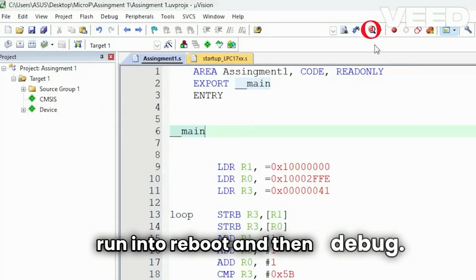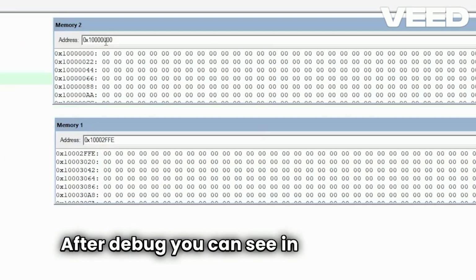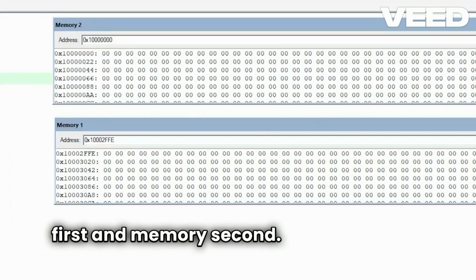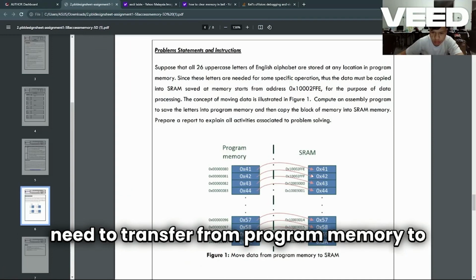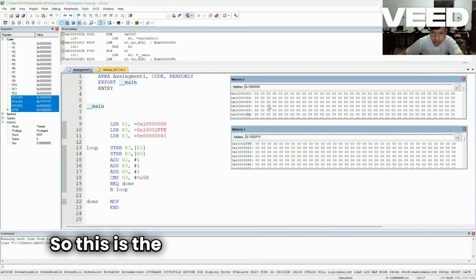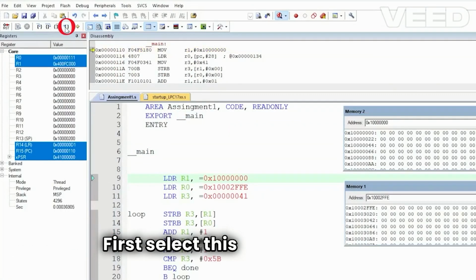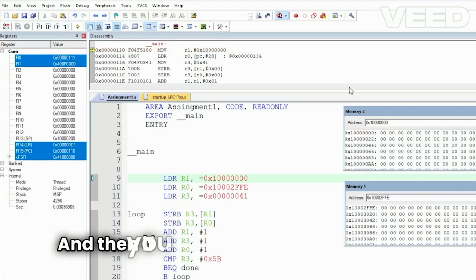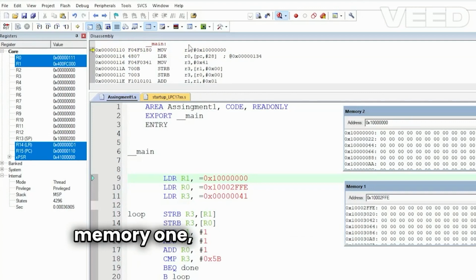Reboot, and then debug. After debug, you can see in this memory that the assignment requires us to transfer from program memory to SRAM. So this is the sequence that we need to do. First, select this, and then start. And then you can see memory 1 and memory 2, so you can go step by step.